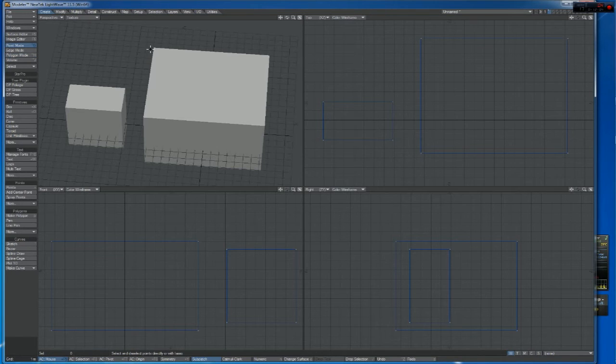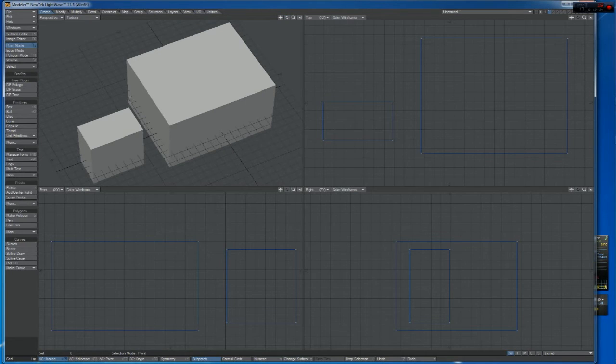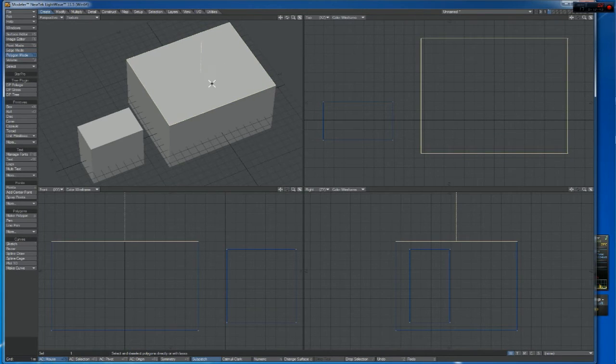In point mode, we can prove this if we switch over to point mode by holding down the left mouse button and selecting these 4 points. These 4 points create this polygon. Now, how to select things works for every single mode. Just simply left click and hold down. So in edge mode, we can select edges, for example. And in polygon mode, we select whole polygons.